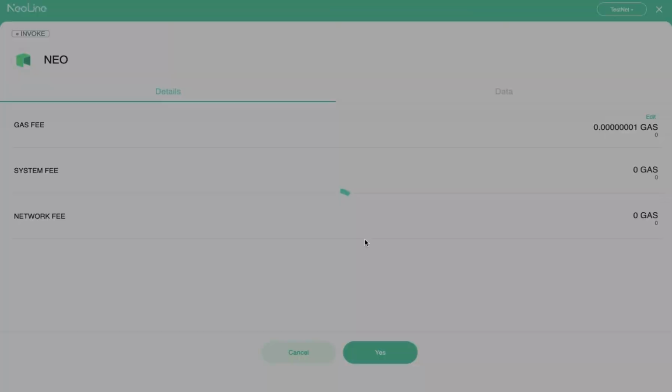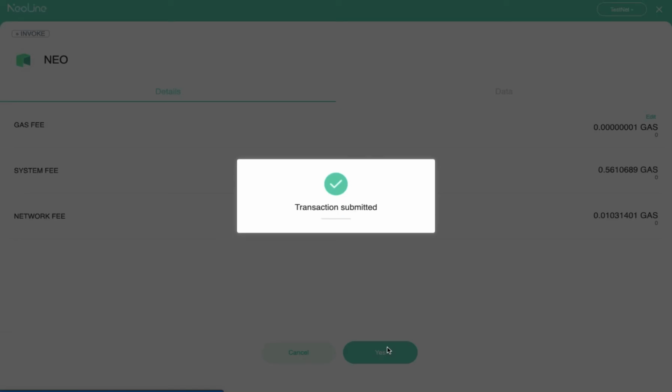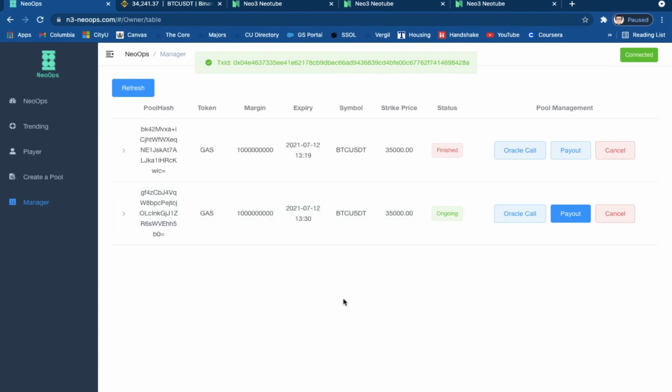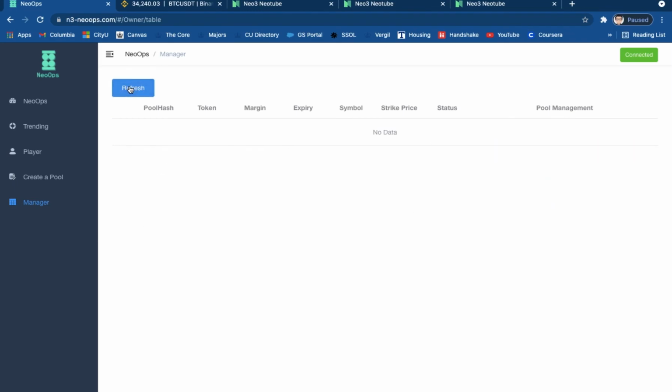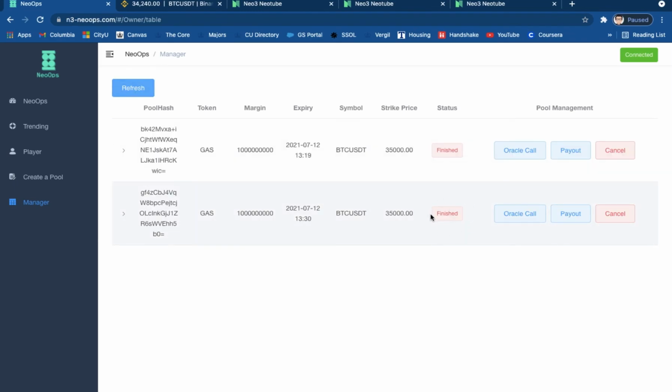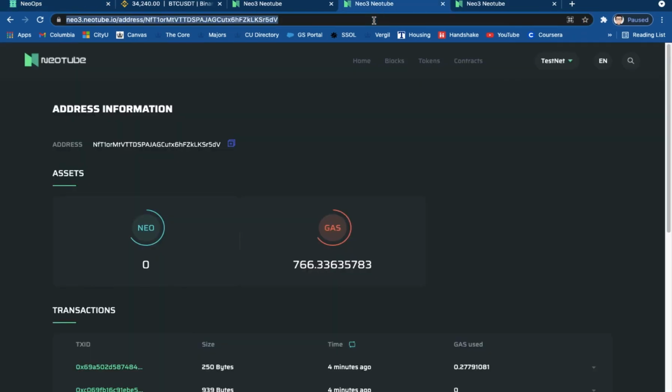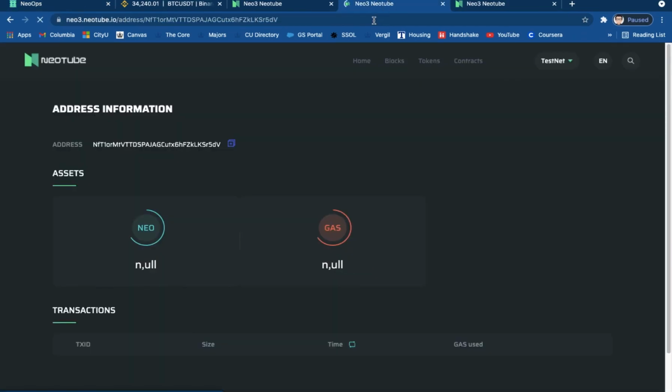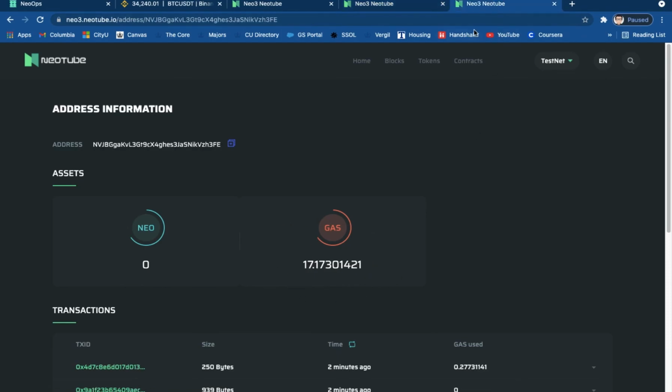Confirm, and this will automate the payout process. Click yes, and refresh a couple of times to see the status of your pool going from ongoing to finished. And now the transaction is recorded on chain. Let's check once more on NeoTube tracker. Now you see the long position lost, so there's no change in his balance. And the short position gets a boost by about 20 gas tokens.